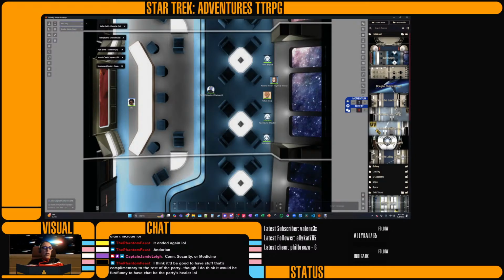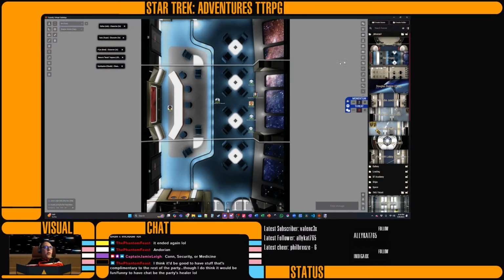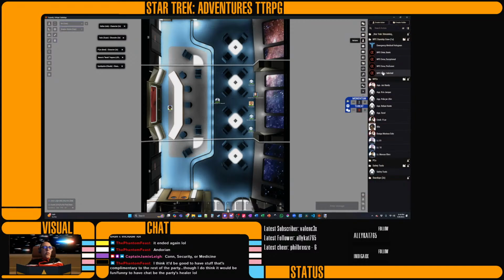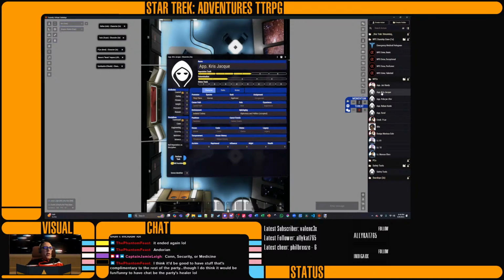Loving the windows, yes. So I'm going to put a couple of the other applicants out. Actually, I need to make 1, 2, 3, 4. I need to make 4 more tokens for the other applicants. I wish I could just randomly roll. Let's see.